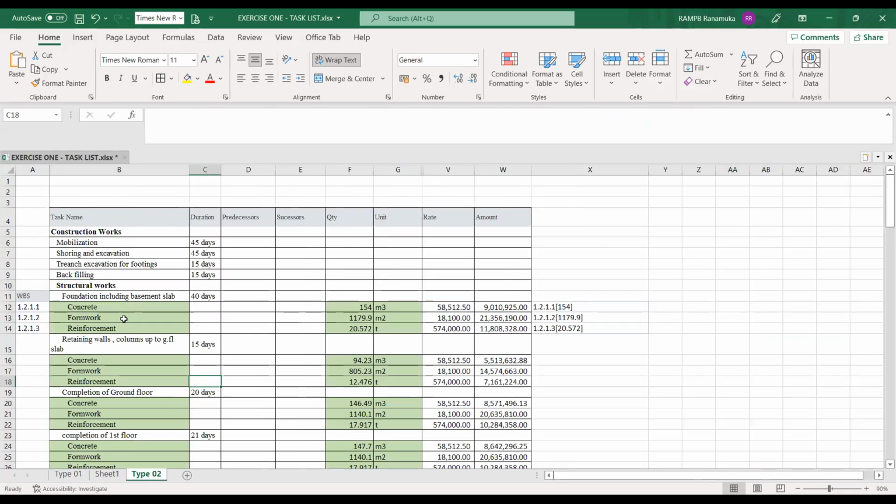For type 2, what I'm going to do is, these are the activities, same as in the program, and these are as per the BOQ. According to the BOQ, for the structures, foundation for the basement, concrete works, the quantity is 154 meter cube. The rate is 58,000, the amount is 5,000. These are the figures of my BOQ.